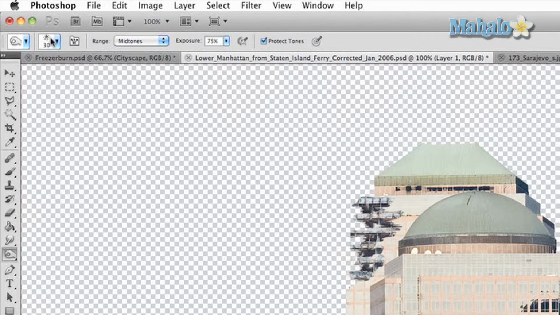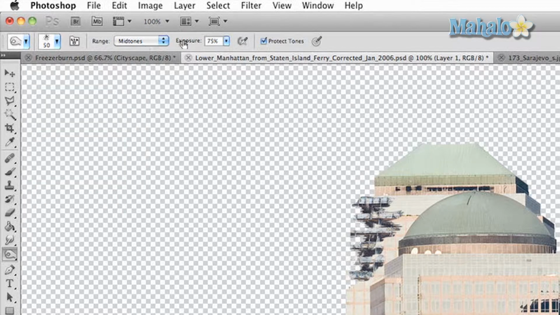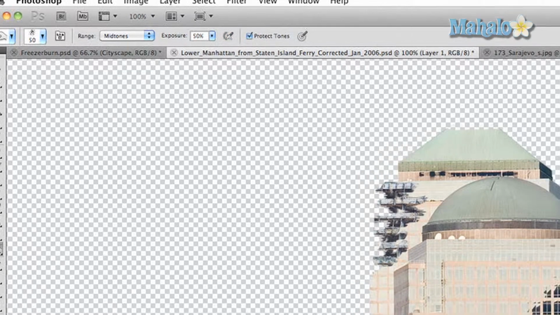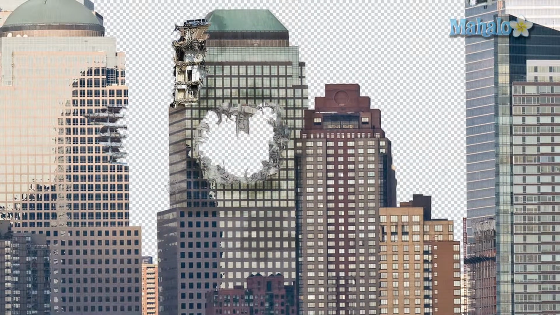So that's looking pretty good for a start. Let's get the rest of the building old and disgusting. So we're going to make the brush bigger. We'll make it 50 pixels. And we'll set the exposure to 50% so it differentiates itself. And just cover the whole building. Don't cover everything, just cover enough so it's looking really nasty and jagged.